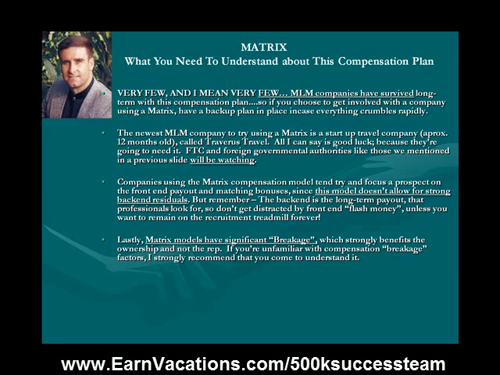Lastly, the breakage factor in the matrix is incredibly significant and strongly benefits the owners and not the representatives. Just remember that very few MLM millionaires were ever created by the matrix. I can count on my hand the number of millionaires that are well known that have built this, while hundreds, if not thousands, of millionaires have been created through the stair-step breakaway model, through the unilevel, and through the binary. The matrix is a desert when it comes to large income earners that have really built sizable organizations.